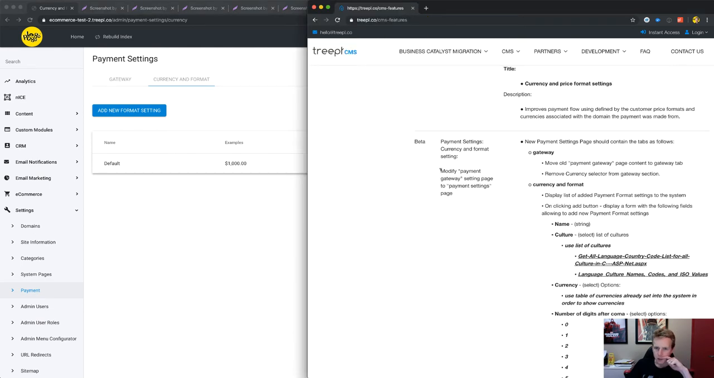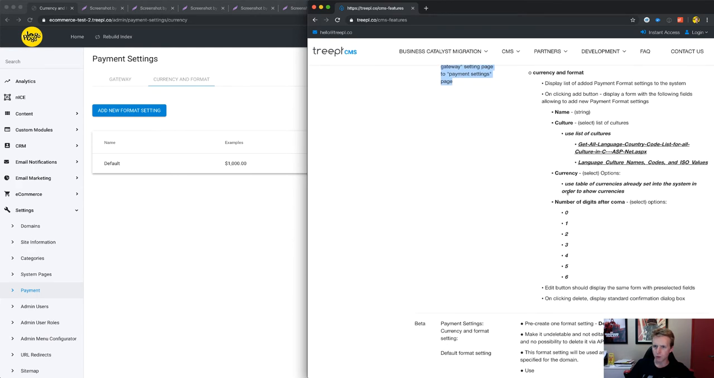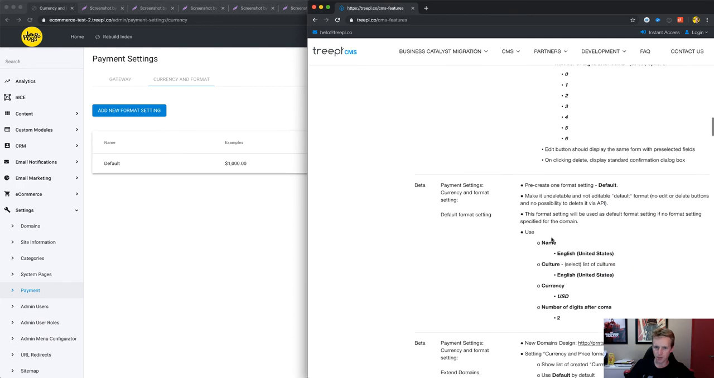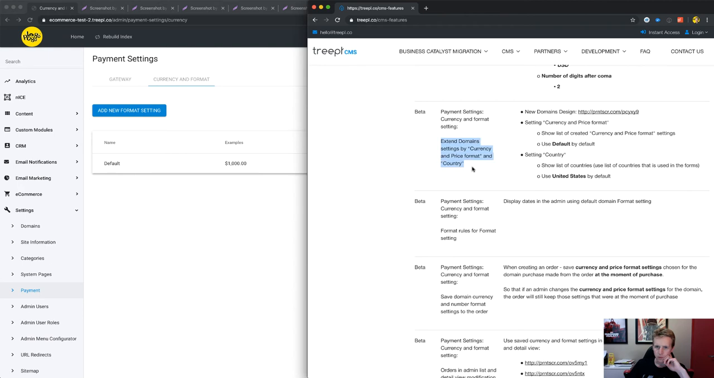So the next item here is just talking about what I just went through there, the currency format tab in the payment gateway section. So that's a new section. It goes through all the details on what you can create there. The default format settings, it's just saying there's a default loaded in there already. It's based on the US currency. So we've got some more extended domain settings by currency and price format and country.